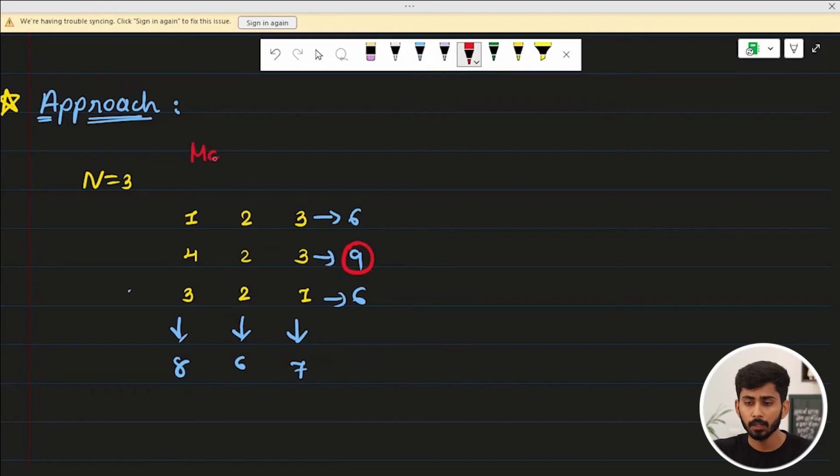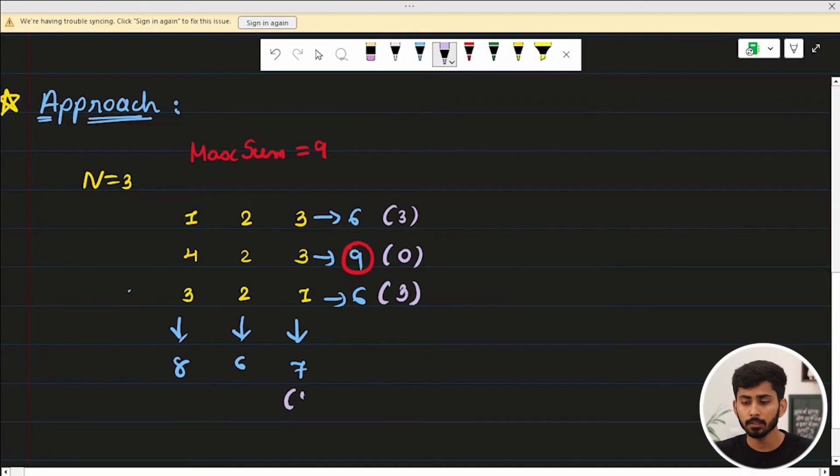So I will be converting each and every row sum and each and every column sum to 9. Now let's try to find out the number of operations I need to apply on each and every row and each and every column. In order to convert this 6 to 9, I need to apply 3 operations. For this, I need to apply 0 operations. For this, I need to apply 3 operations. For this, 2 operations. And for this, I need to apply 3. And for this, I need to apply 1 operation.